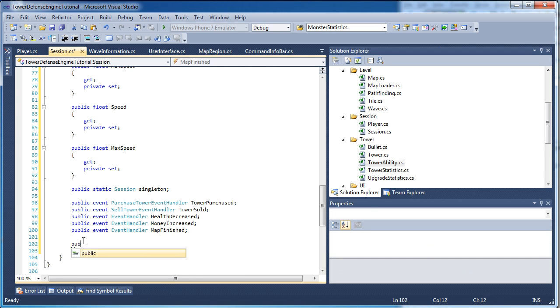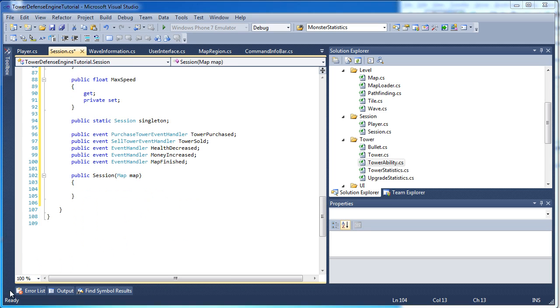Alright, so on to the methods. Public session, and we pass it the active map. Okay, so there will actually be a part 2 for this video. There are a few map properties and methods we need to end up using. So once we get the map finished, we can go back and do part 2 of all these videos, and that should be it for the engine series.